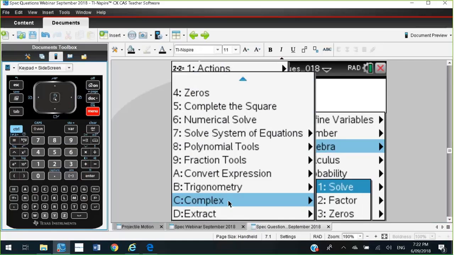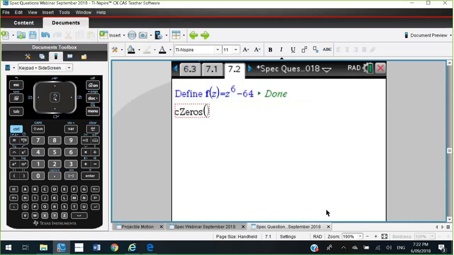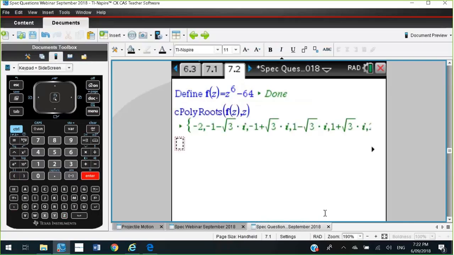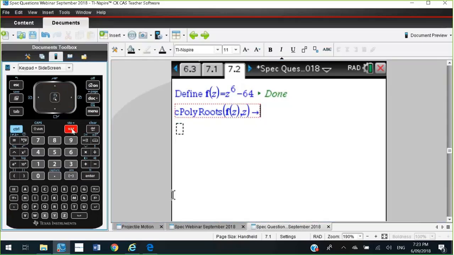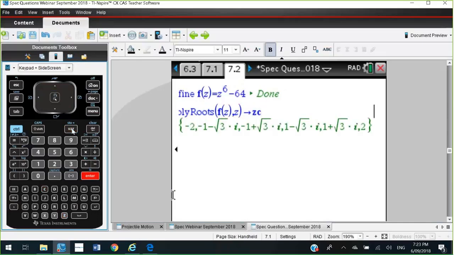Okay, so where are we getting the C polyroots from? C zeros. Okay, we don't want that one. We want C polyroots of that expression, and comma z. Now, the interesting thing here is it puts it all in a list. So let me store all of those again in a list. Here we'll go Control, Store, and let's put all of them in, say, the list ZC. So all those complex numbers, the 6 roots, are in the list.